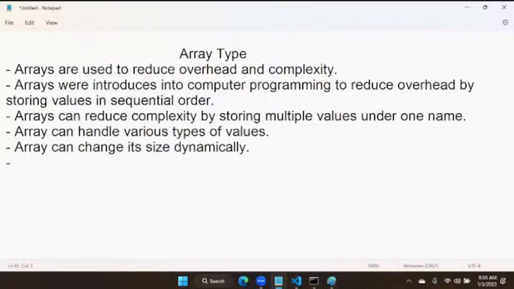In TypeScript, an array can handle both. It can handle various types of values, and it can handle similar type of values. It can work in both ways. And in TypeScript, array size can change dynamically, which is not possible in other languages. So TypeScript arrays are a little bit different from the arrays you have learned in your technology. Let's see how it works, how it is defined.